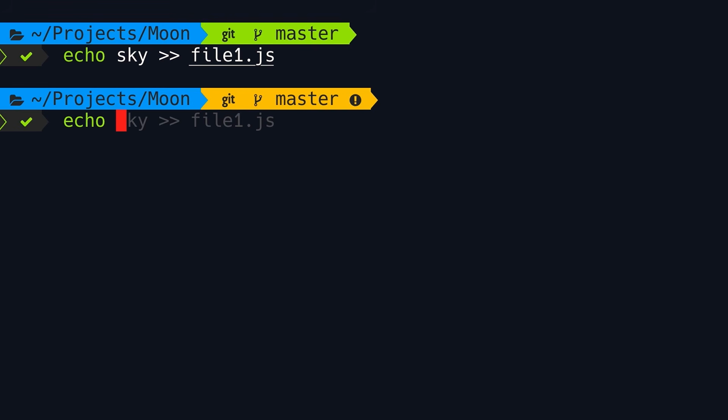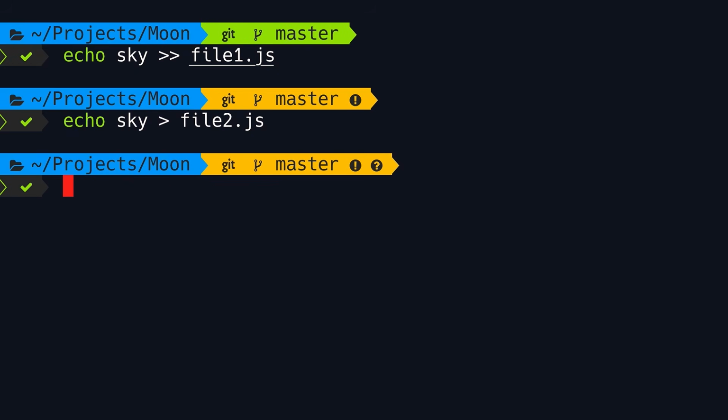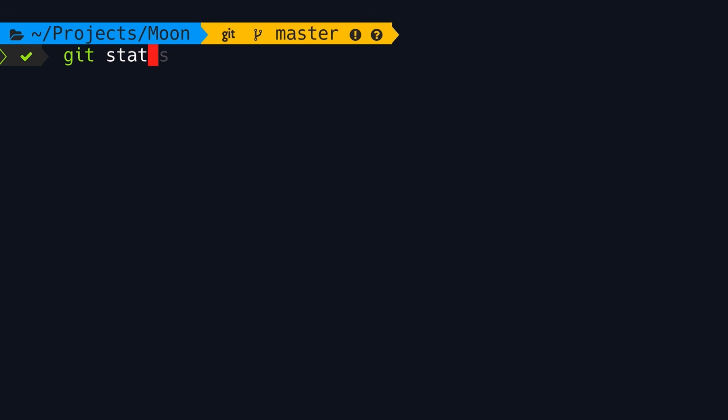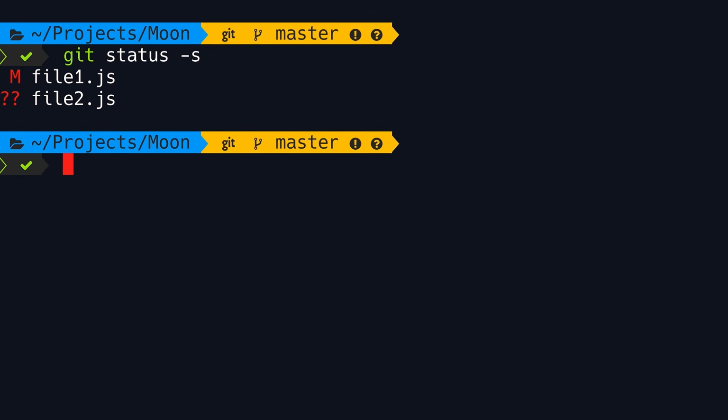Now let's create a new file. So once again, echo sky to file2.js. Now let's run git status. We have modified file1 and we have a new untracked file. So as you can see, the output of this command is very comprehensive, but also very wordy. Now let's run git status -s. This is much easier to digest. So let me show you how this works.